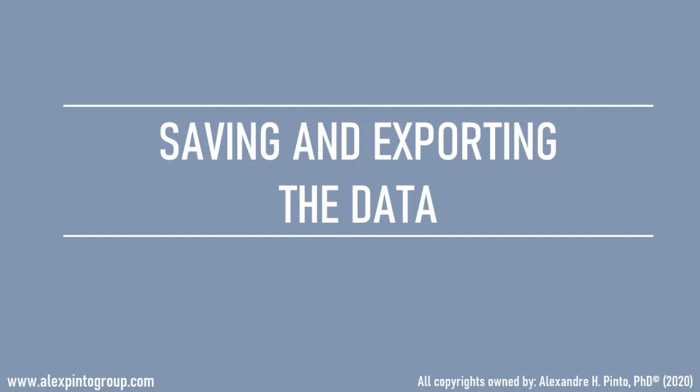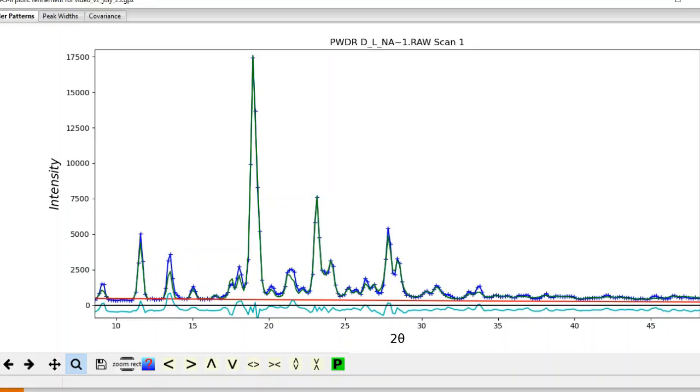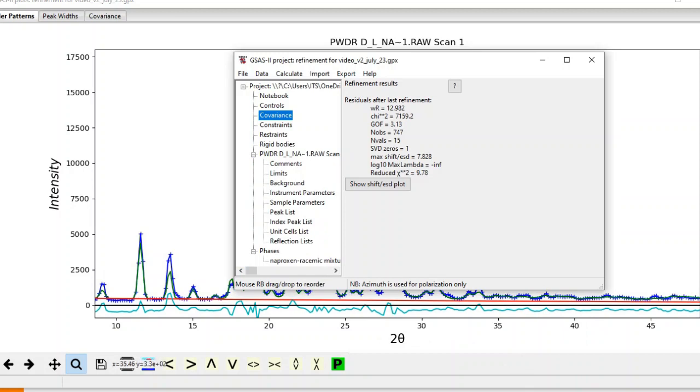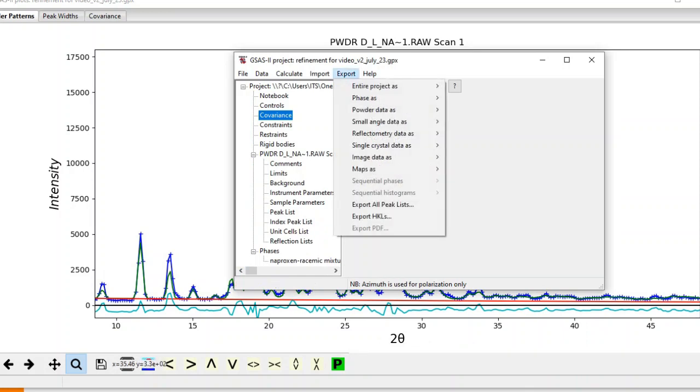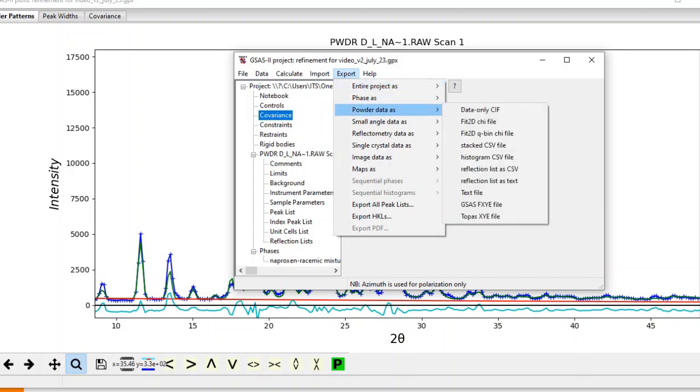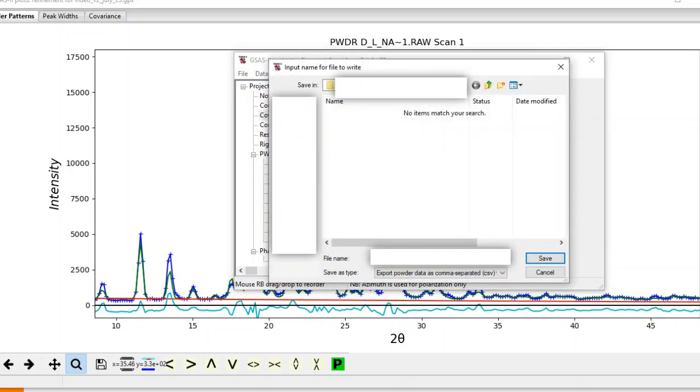Saving and exporting the data. Now let's see how we can save this refinement we did in such a way that we should be able to use it in other software, in graphing software, okay? So we come here in the main screen and then you click export, okay? Then we export powder data as, which is the third option from top to bottom. And then on that, we select the option histogram CSV file, which is the fifth option from top to bottom, okay? And then we give a name to the file, final result, and save it.